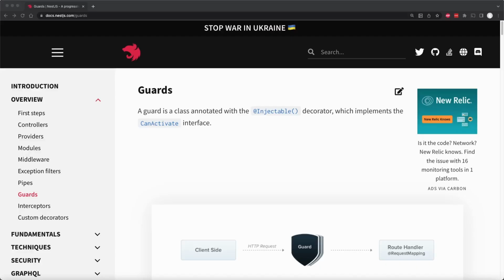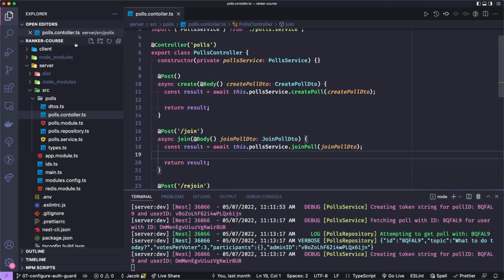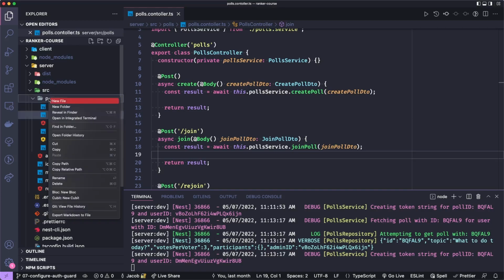Before we go too far into building our authorization guard, as it's called, you can check out this nice page on guards and overview guards in NestJS, which will give you an idea of how they work. But let's go on and build ours directly. I could put this guard outside of the polls, but we're really only going to be using this one for a poll, and our token has poll-specific data. Therefore, we'll add it here in the source/polls folder.